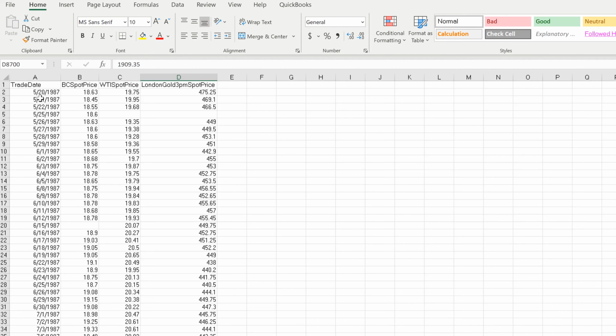Here is a look at the data that we have in a spreadsheet for each of these prices. Here we have the trade date, the Brent crude spot price, the West Texas Intermediate spot price, and the London Gold spot price. You can see that in our data sometimes we have null values that we will have to account for when we're making these comparisons.